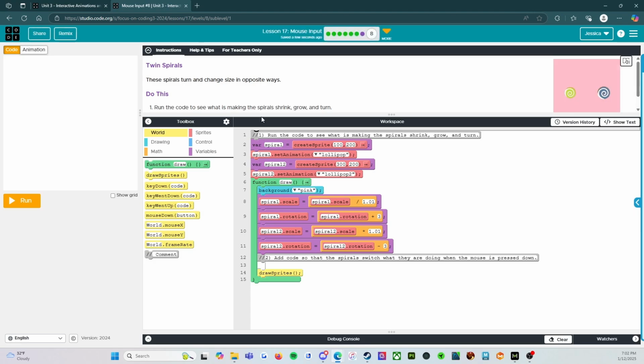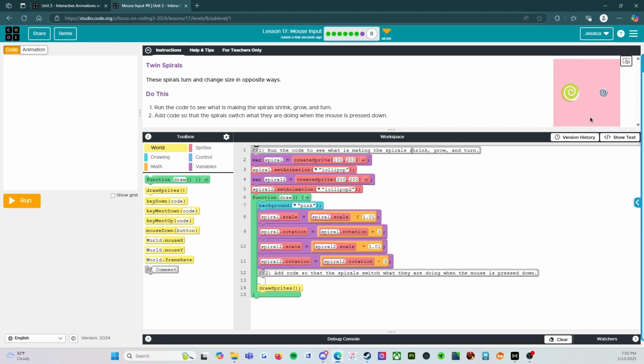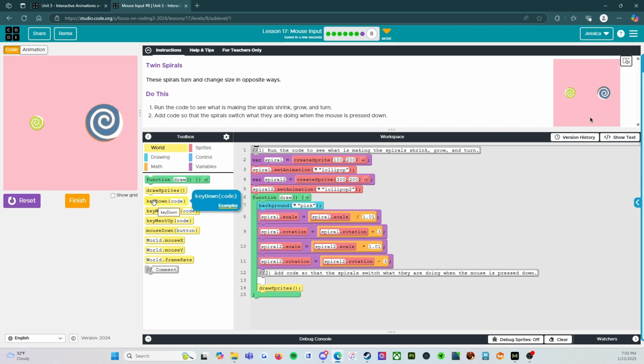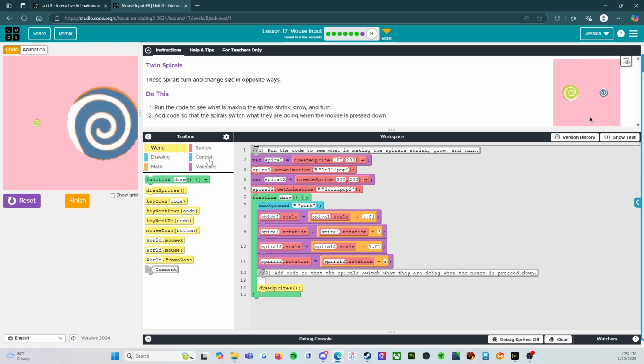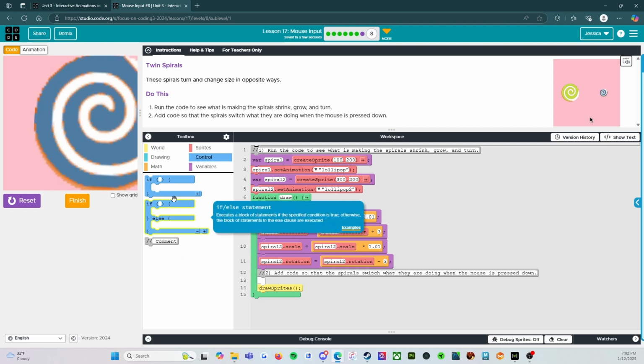All right, it says twin spirals. These spirals turn and change size in opposite ways. Run the code to see what is making the spirals shrink, grow, and turn. Add code so that the spirals switch what they're doing when the mouse is pressed down. All right, so we're going to run. And then we're going to use an if else statement.